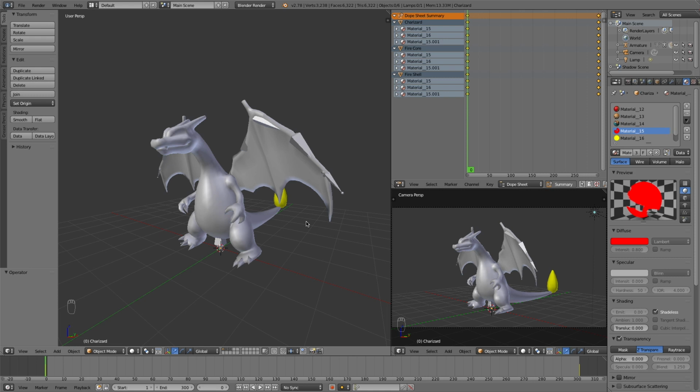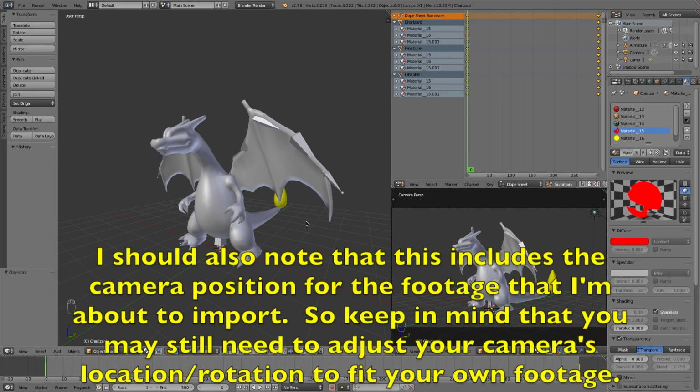Back to Charizard as a placeholder. What you're seeing here is a different blend file from the rest of the tutorial, because if you're going to make a live action render, you will want to get your footage all set up before you start messing around in the node editor. Besides that, in the ground plane, everything else relating to the flames is set up. The material colors and animations, the render layers, the shadow scene, everything.